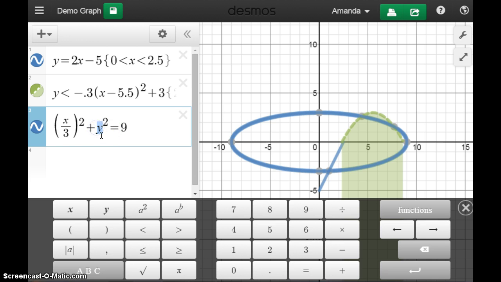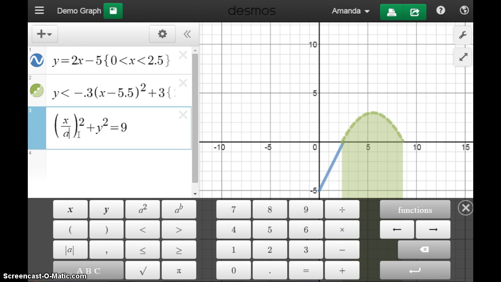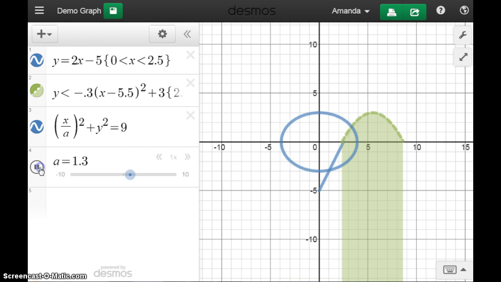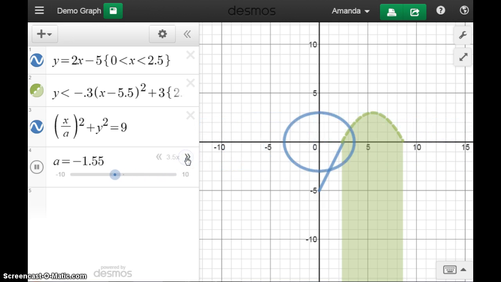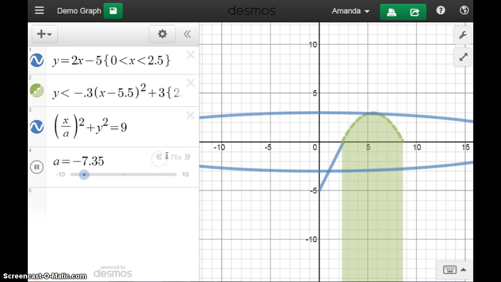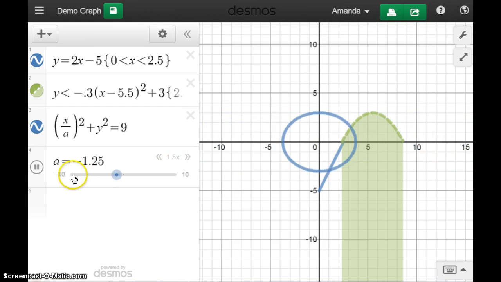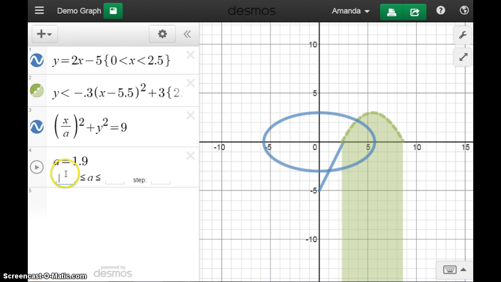And instead of having it be a 3, I'm going to make it the value of a. And then this nice option comes up to add a slider. Now if I hit play, my graph is going to stretch and shrink. I can speed that up here by using these arrows or slow it down. I can also change so that I don't want it to spread out that fast.